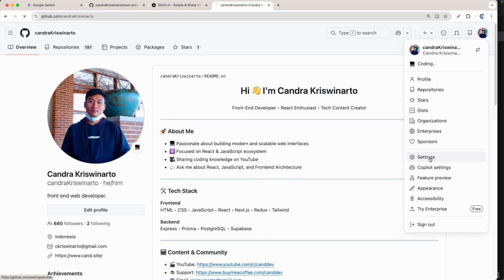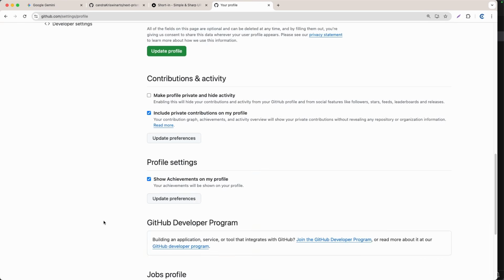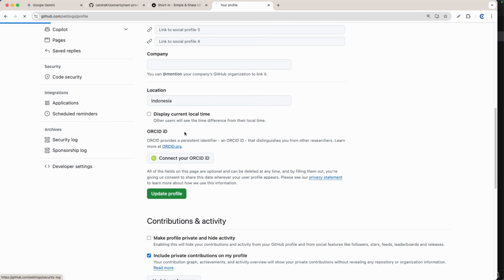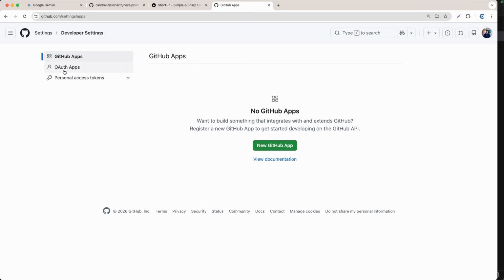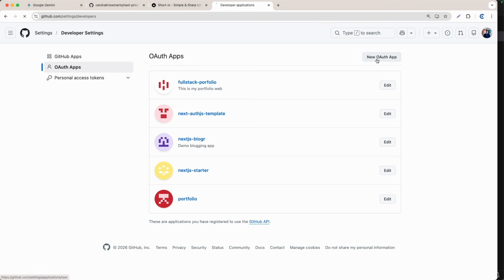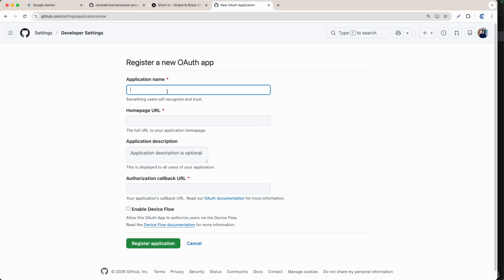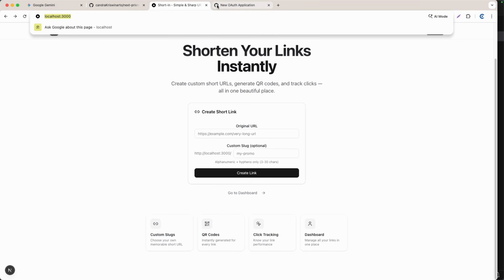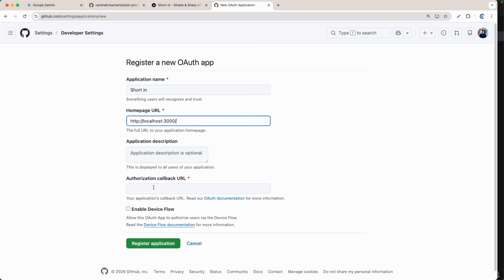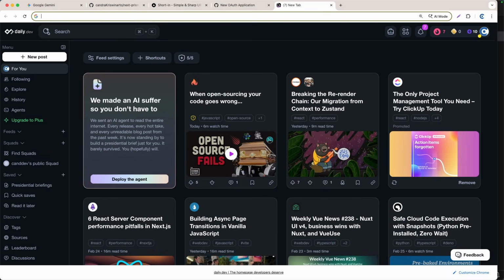So let's go to the settings, and I believe it should be in the developer settings, where we can create OAuth apps. I'm going to create a new OAuth app in here. For the application name, I'm going to say shortener. The homepage URL, of course, is going to be localhost 3000. And for the authorized callback URL, I forgot that, so let's go back to Better Auth.